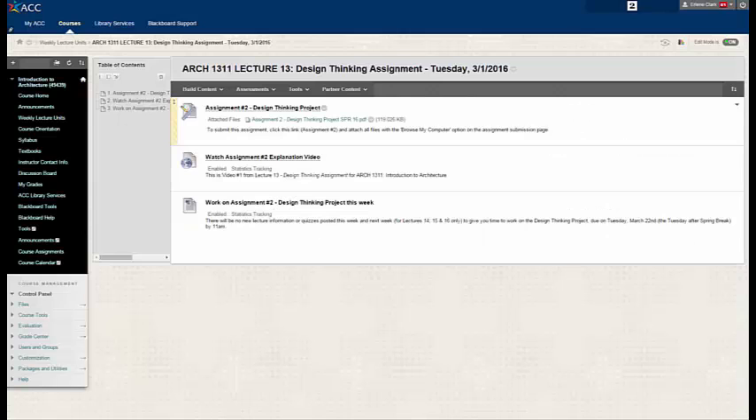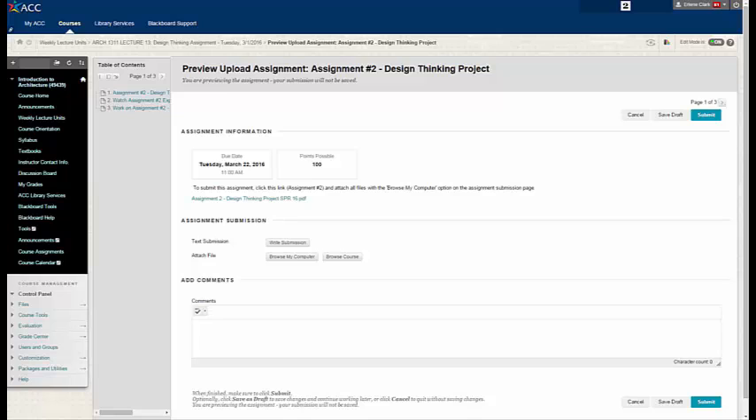Just click right on that link, and then this is where you submit it. So if you want to write some text actually in this page, you can do that where it says Write Submission. You can just physically type stuff in. So you could say like step 1, here's what I did in step 1. Or you could copy and paste text in.